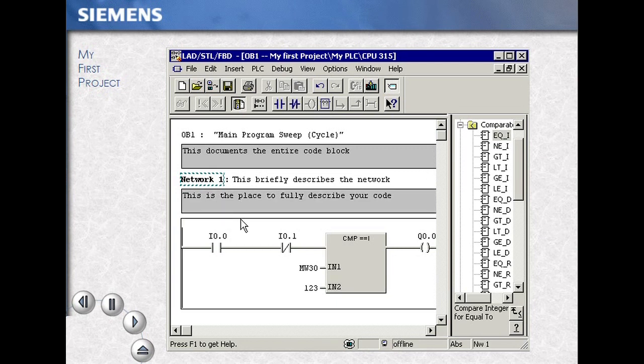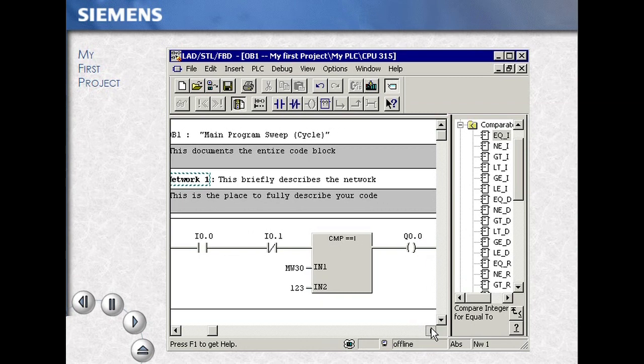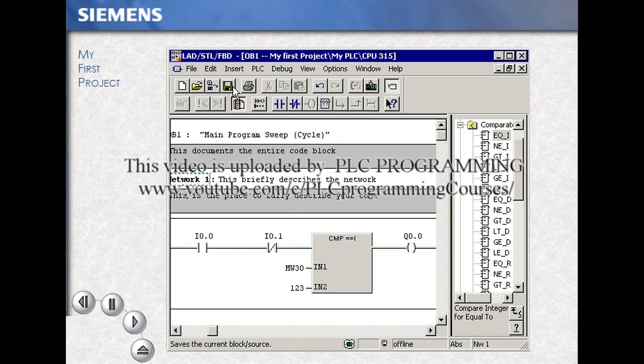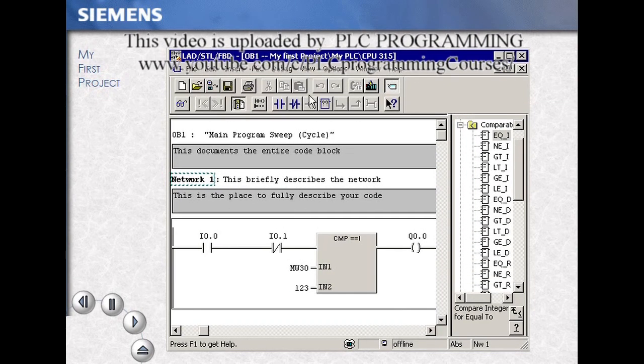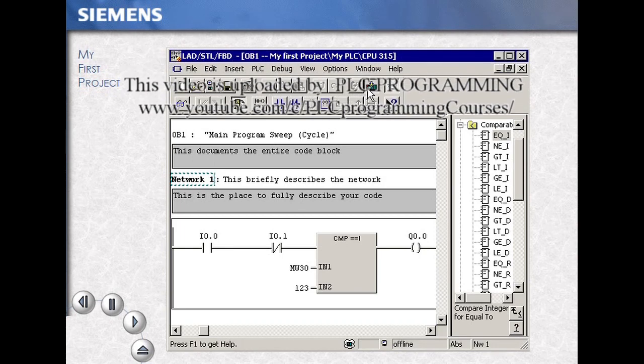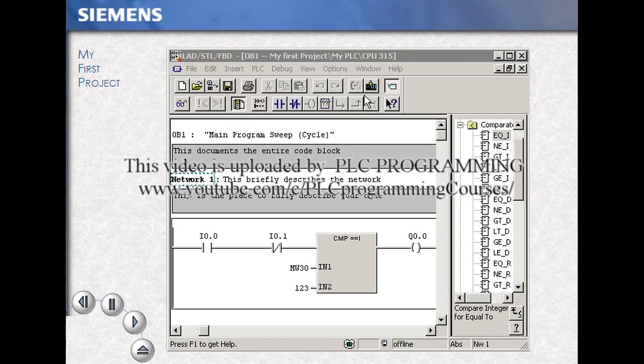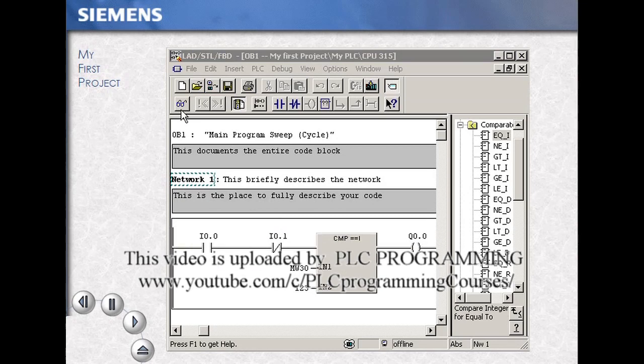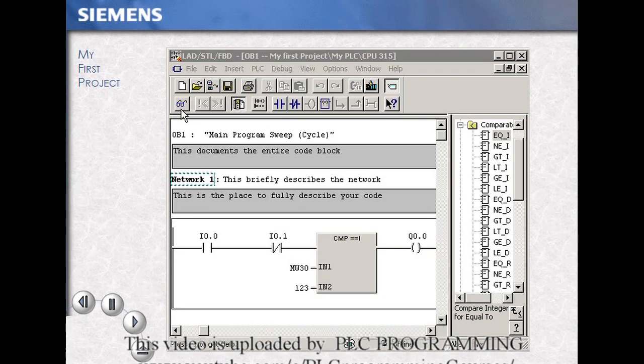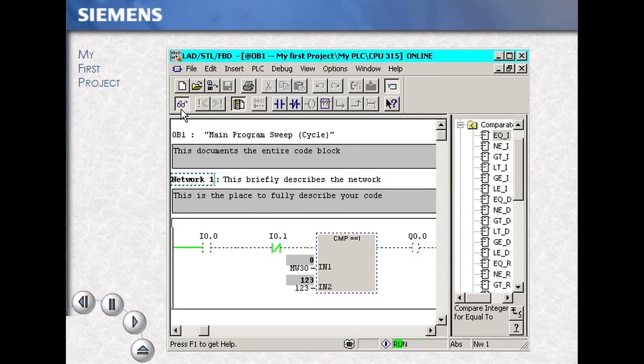Save your work using the disk icon and then download your work using the download icon. You can now monitor your program if your PLC is in run mode by simply turning on the eyeglasses. As state changes occur in the field, so does your resulting logic show its operation.